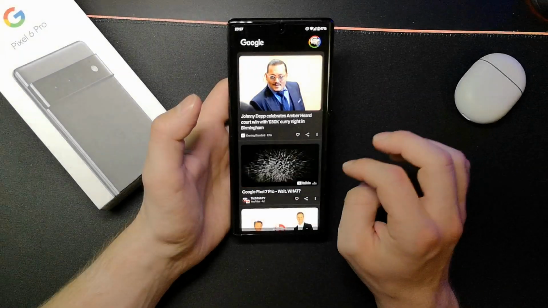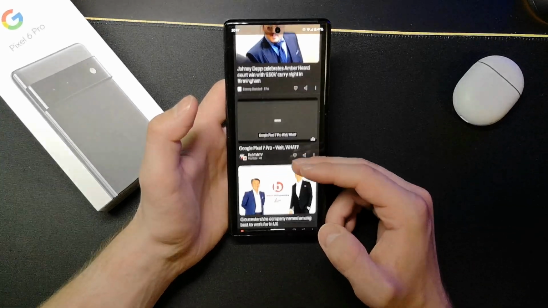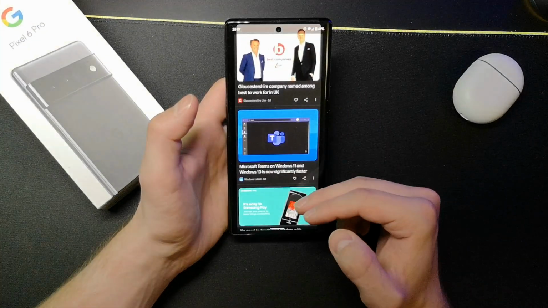Now swiping to the right gives me access to the Google feature, which gives me some pretty cool and useful news and information.